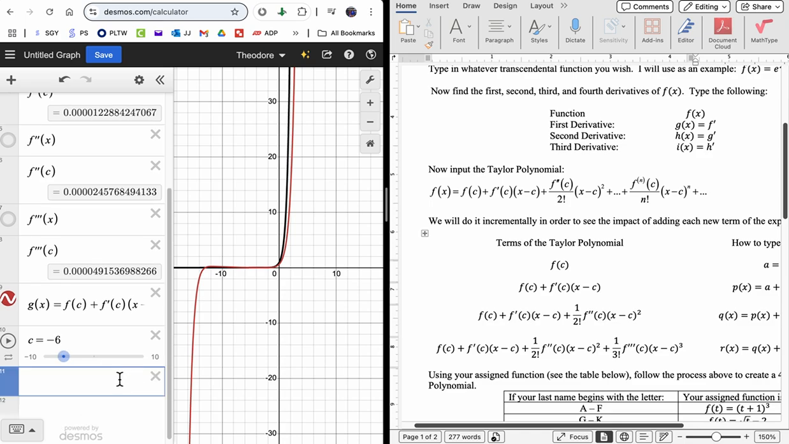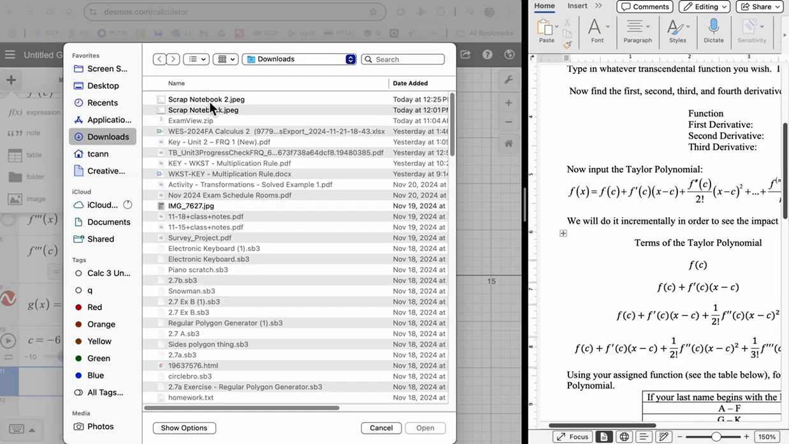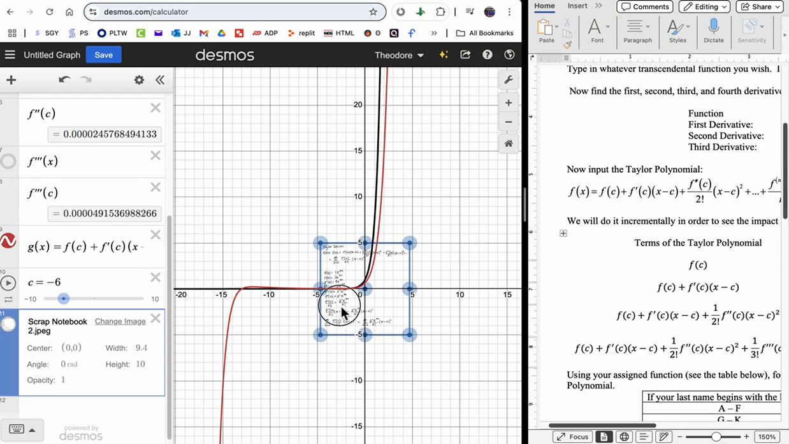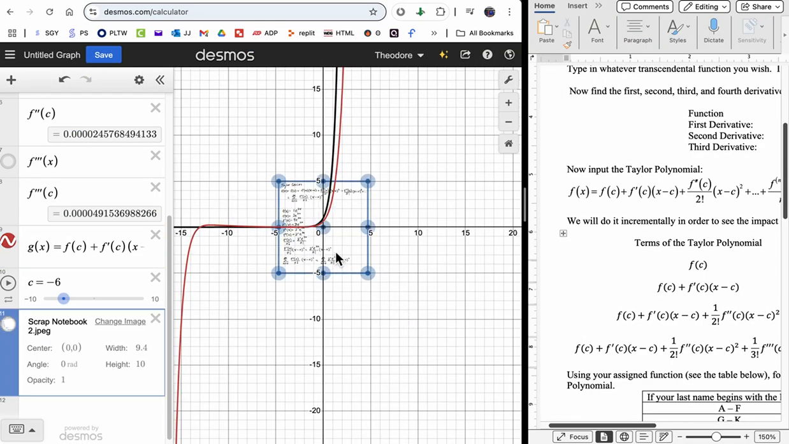Now what I'm also going to do is upload, so insert image, appropriate form now, there you go. All right, so I have my work here. I'll grab a dot, drag it.